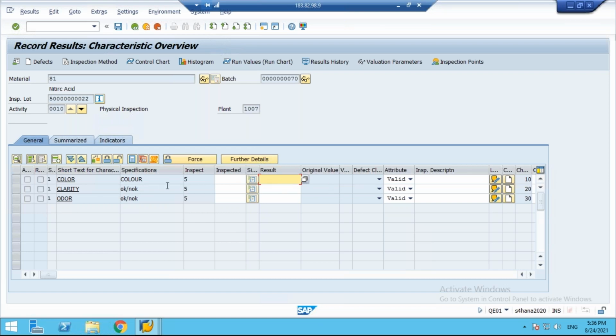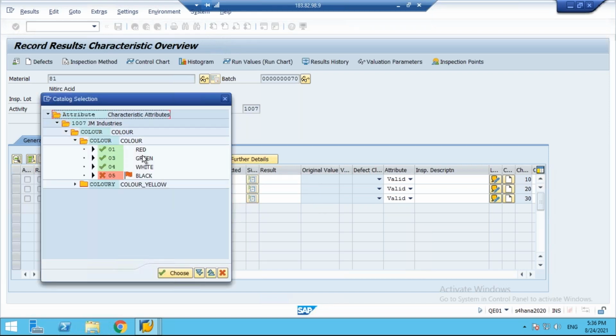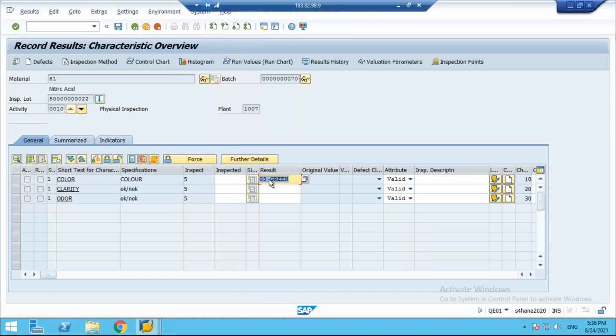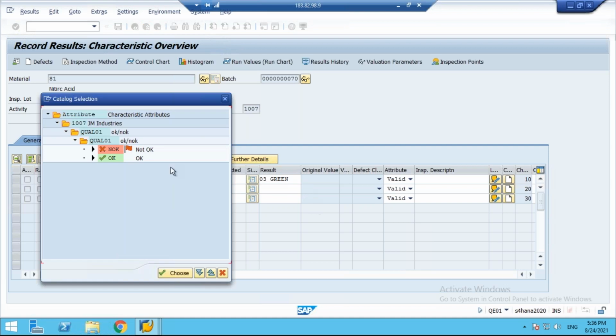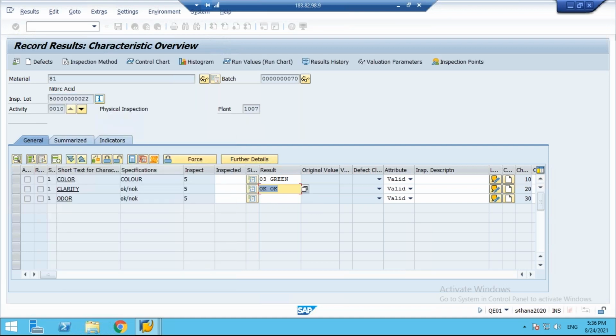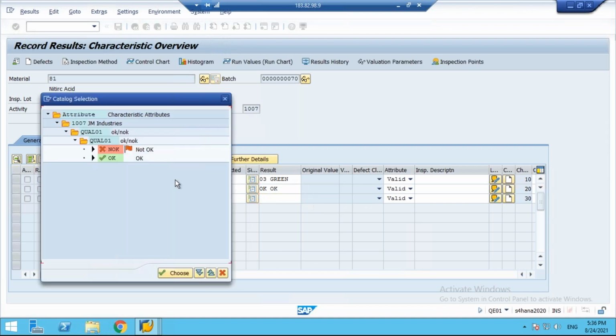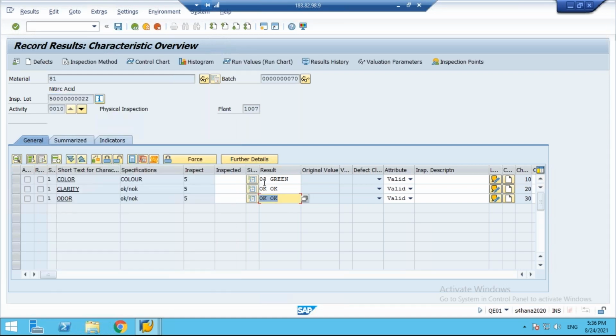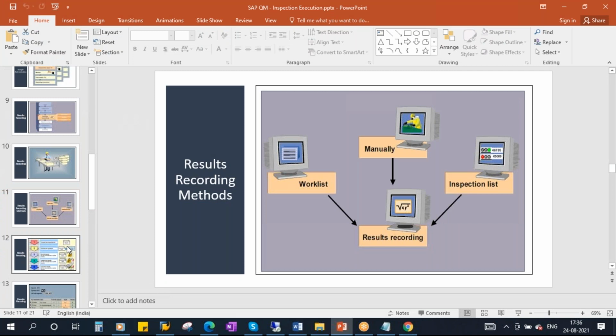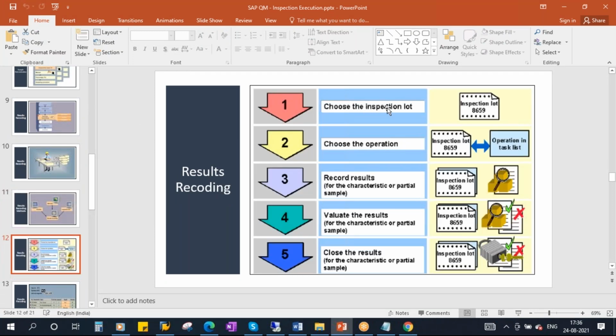Okay. So color, select from here. First color. Let's say color is red, or let's say color is green. Enter the color. Select the color. Next clarity. Clarity is okay. And then odor. Let's say odor is okay. Enter.